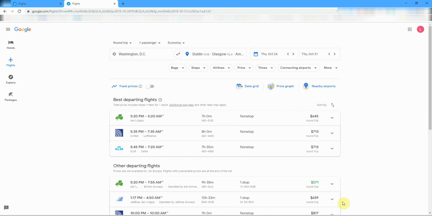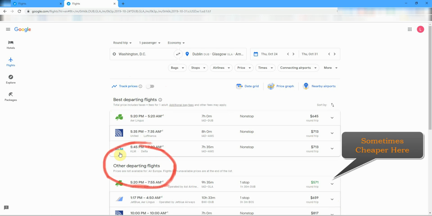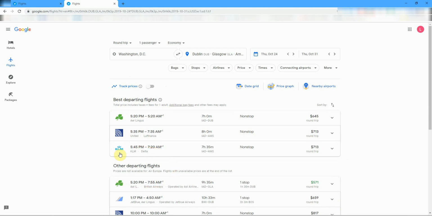At this point, Google Flights then gives you a big list of possible flights, which looks something like this. Notice that Google Flights lists a few up the top that they consider to be the best departing flights, taking into account factors like price and routing. But it can still be worth taking a look at the other departing flights, as they may work better for your schedule and be cheaper. In this example, 1 stop versus no stops, and the difference is $74.